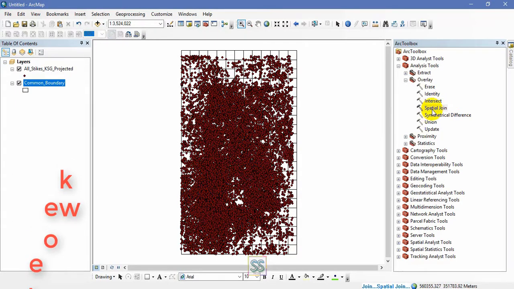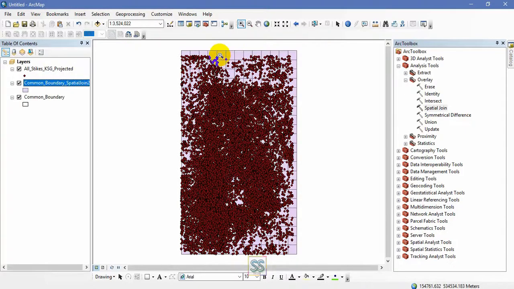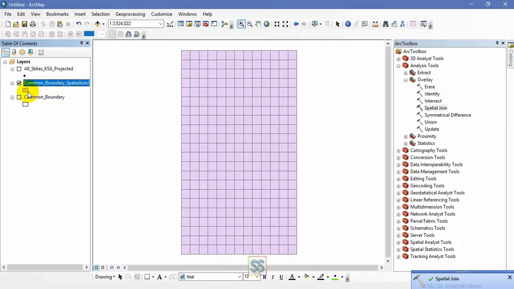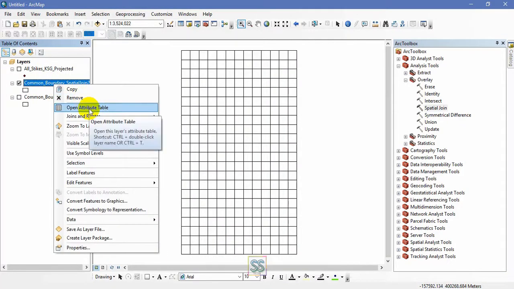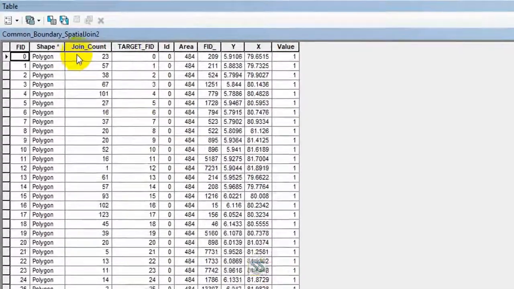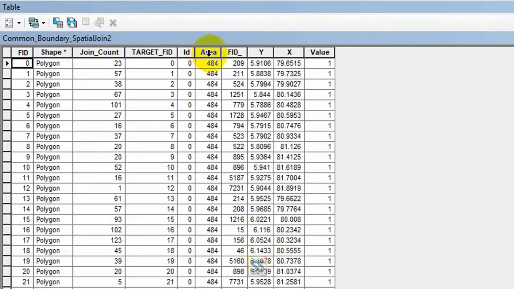Keep in mind, first you have to use this spatial join tool to count the number of data points in each square, because to calculate the point density you have to know the number of data points in each square. This is the output. You don't see anything, but if you go into the attribute table of the output, you can see the join count here. You have the area and you have the join count.